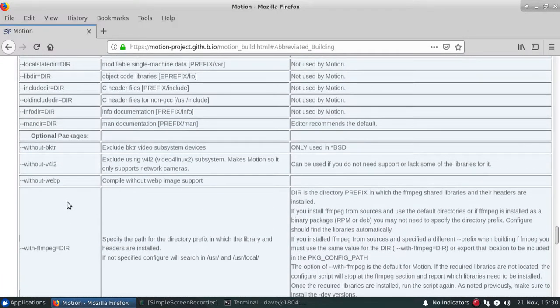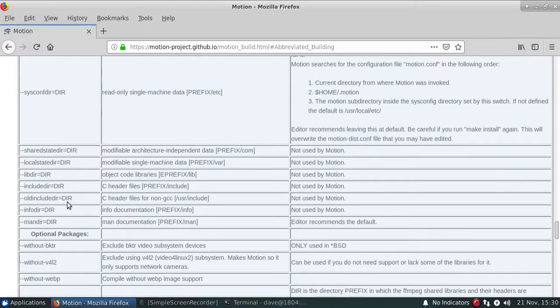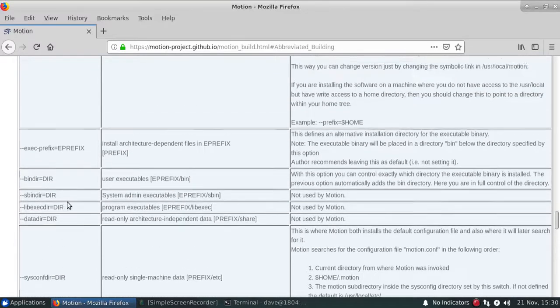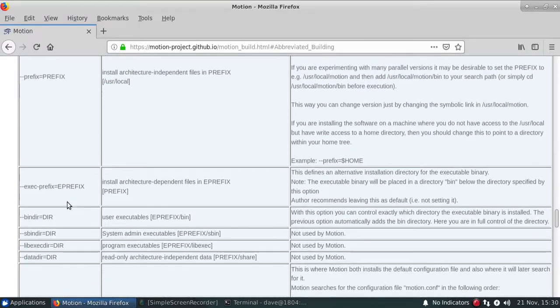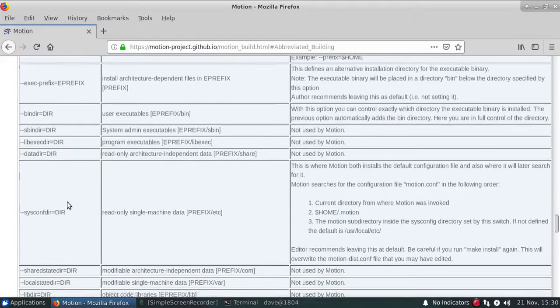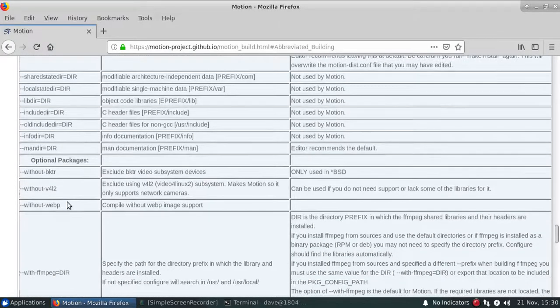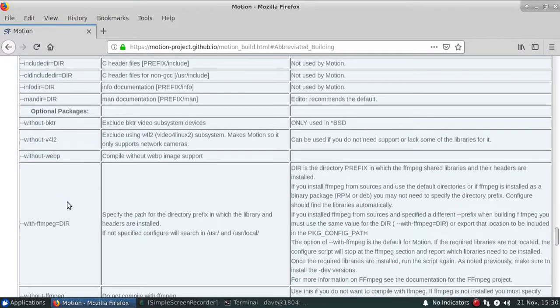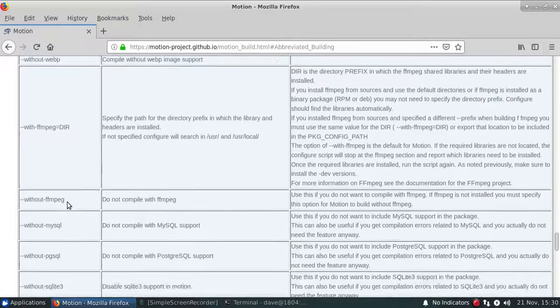Within the documentation, it does indicate a lot of the extra configuration options. Normally I would just use the defaults unless I specifically wanted to exclude a particular package that's already been installed on the computer.